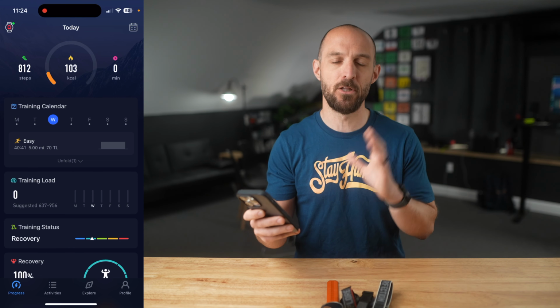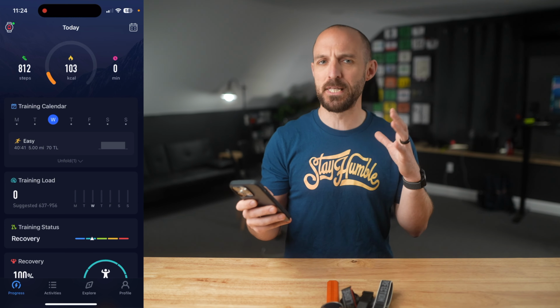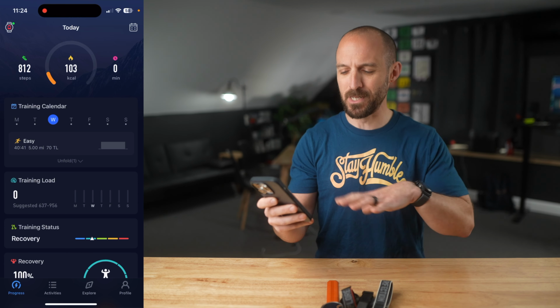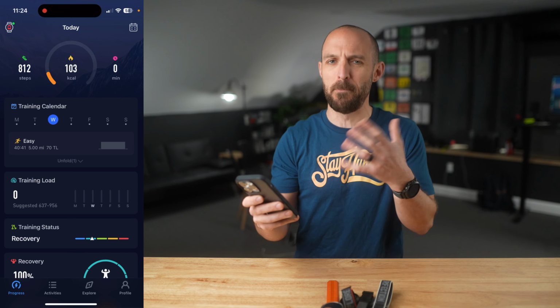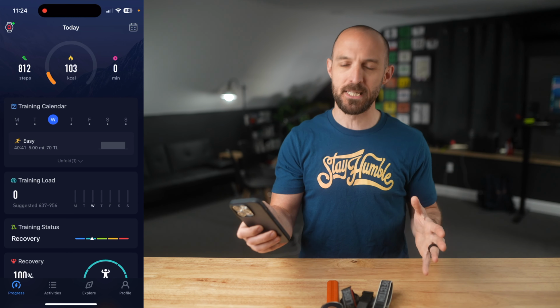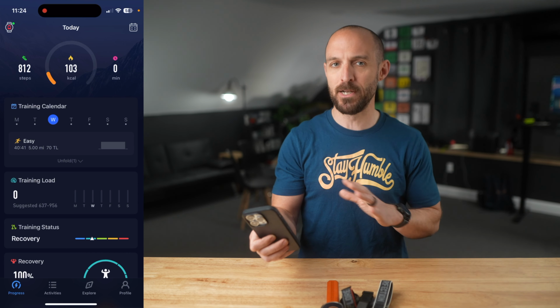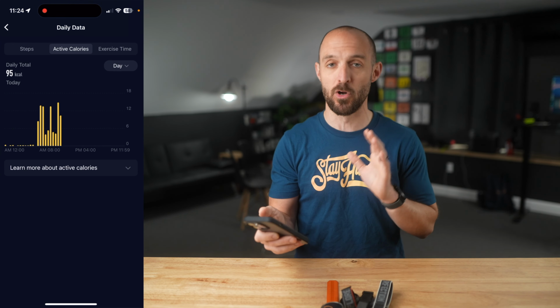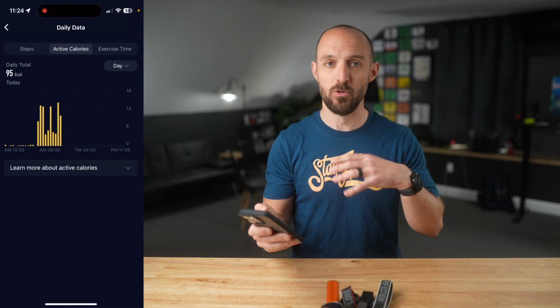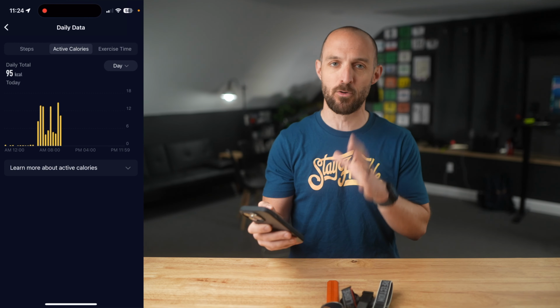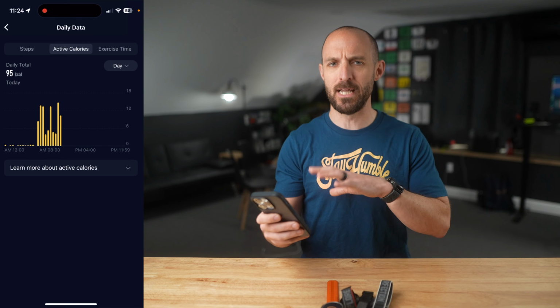So on the progress page of the COROS app, you get a lot of the same information that you used to get, but it's presented just a little bit better. So up top, you've got your steps, calories burned for the day, and active time for the day. And if you tap on any of these values, you can dive into a graph for all of the individual different metrics. And the cool thing about these graphs is that they're no longer in landscape mode.